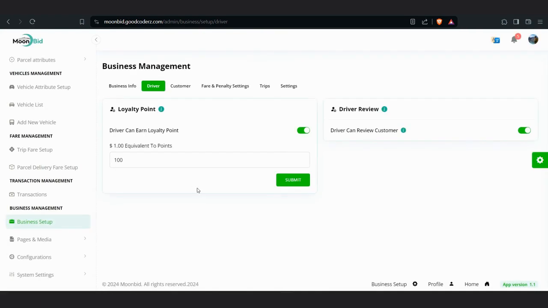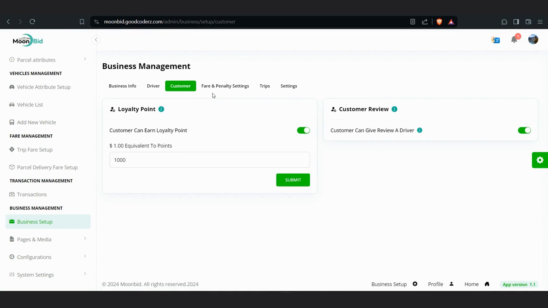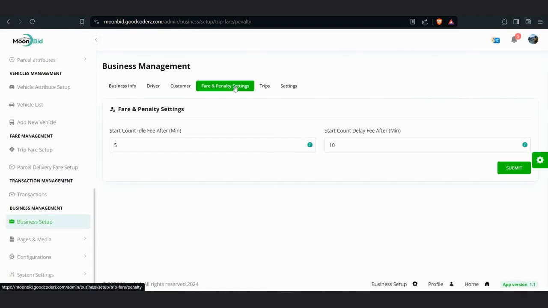Next, similarly, we can manage a few driver details like loyalty points, and driver reviews can be enabled and disabled right from here. Now coming to customer, similarly customer reviews can be enabled and loyalty points can be enabled or disabled. Fare and penalty settings, for example, start count idle fee only after the 5 minutes.